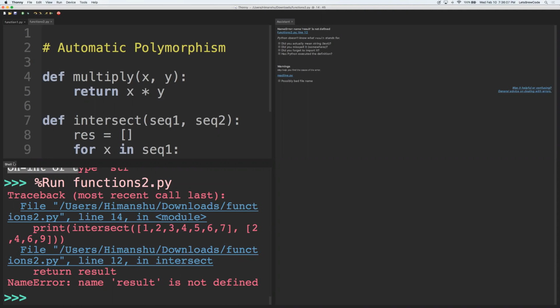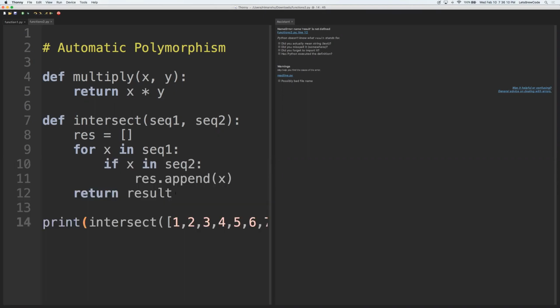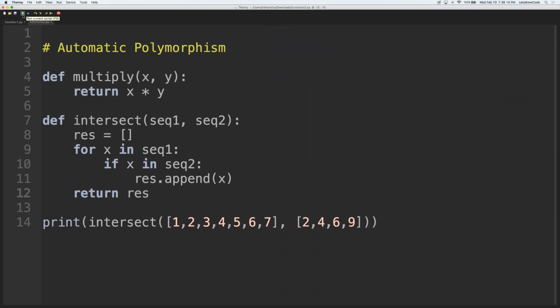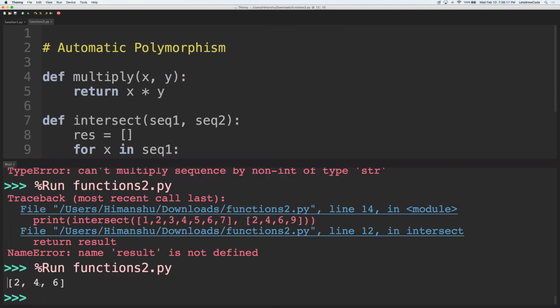Results. I think you define it as RES. My mistake. Yeah, result is not defined. Okay, let's go here. Let's run this code and you get the intersection, right?